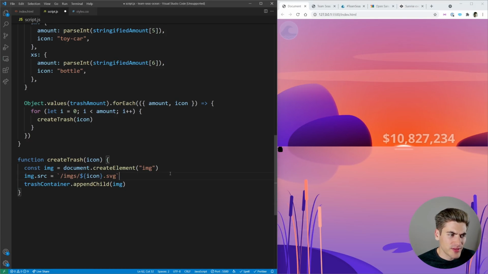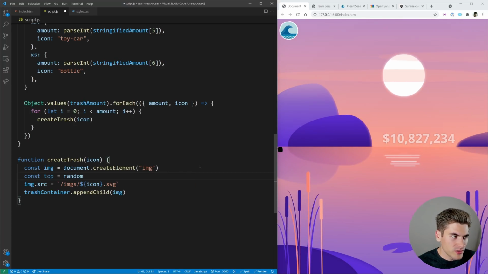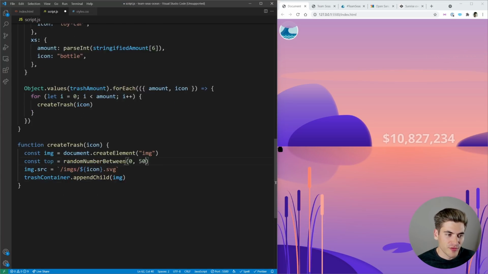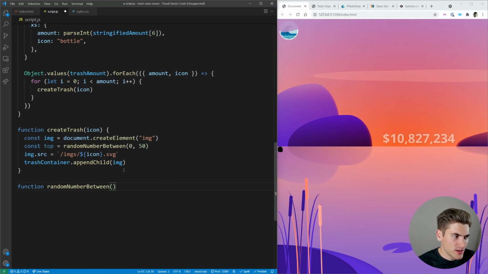What I want to do is find the top position. So we're just going to say const top is equal, and I want to get a random number that's going to be between 0 and 50. And that's because 0 is the very bottom of our screen and 50 is the very top of our screen up here, since we're based on view height units. So let's create that function, randomNumberBetween, give it a min and a max.